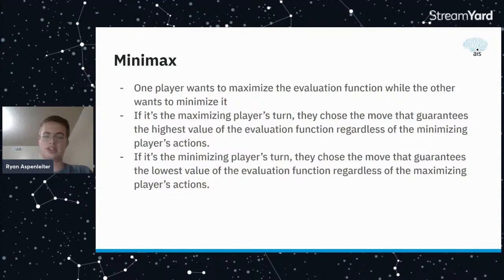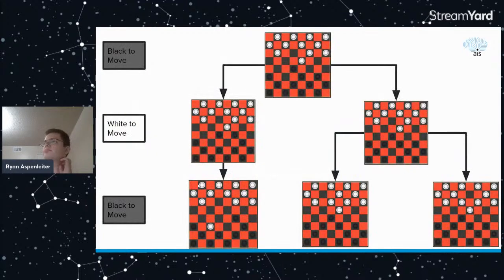And black wants to do the opposite. They want to choose the move that guarantees the lowest value of the evaluation function regardless of what white does. So that's where Minimax comes in.